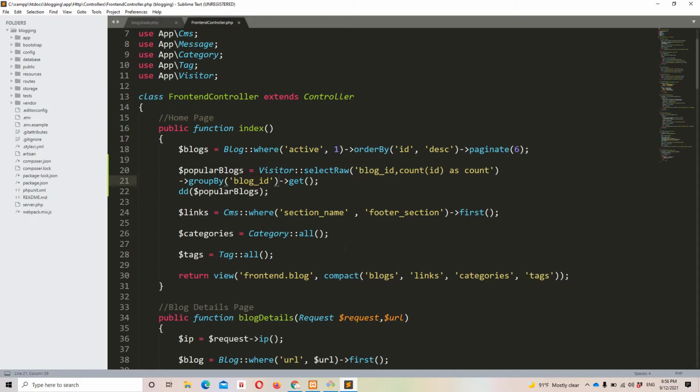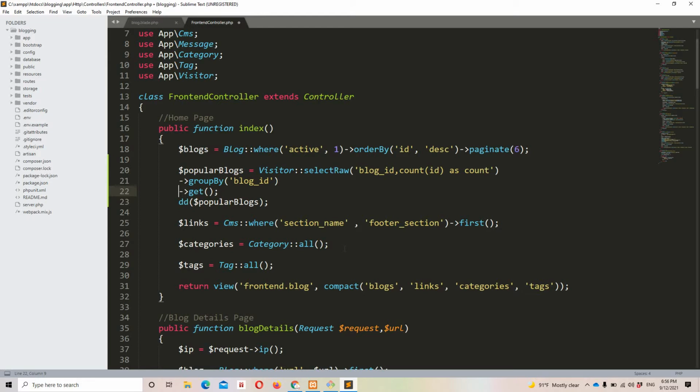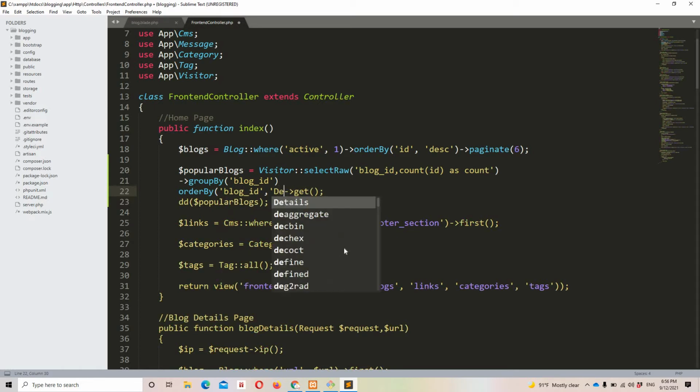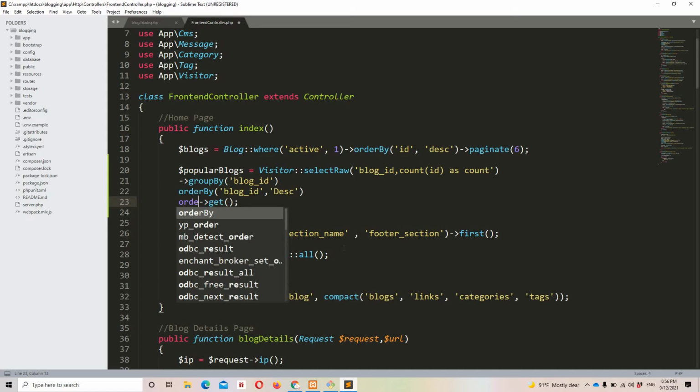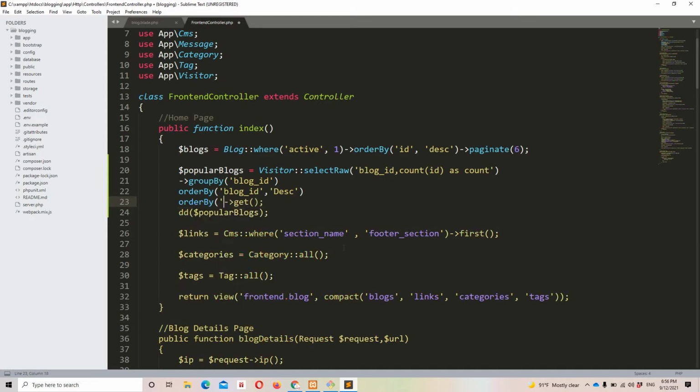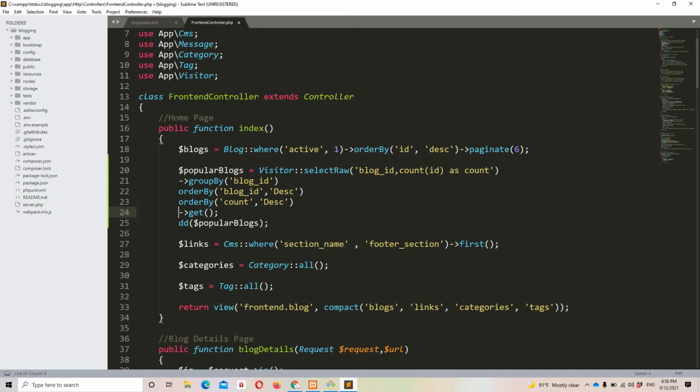Now additionally we can implement the order by. So let's do that. Order by, I need to order by, let's say, blog ID first in the descending order. Okay, just like that. Let's close it and let's move forward. Now I want to order by based on the count in the descending order once again. Okay, it's just an additional functionality if you want to implement.